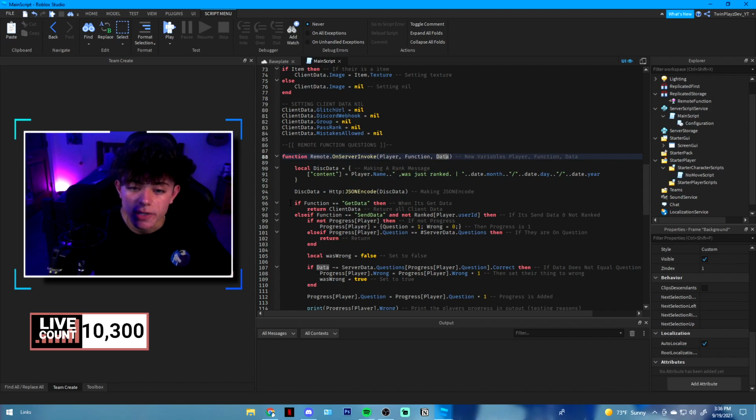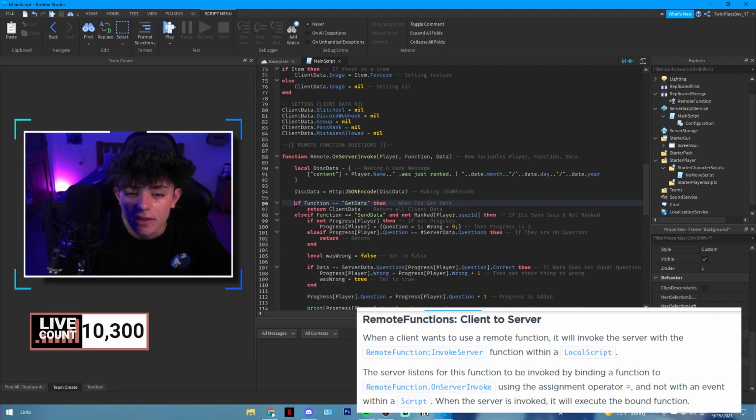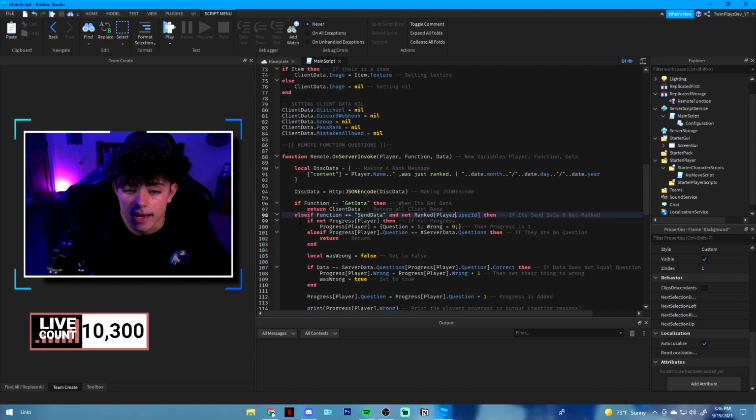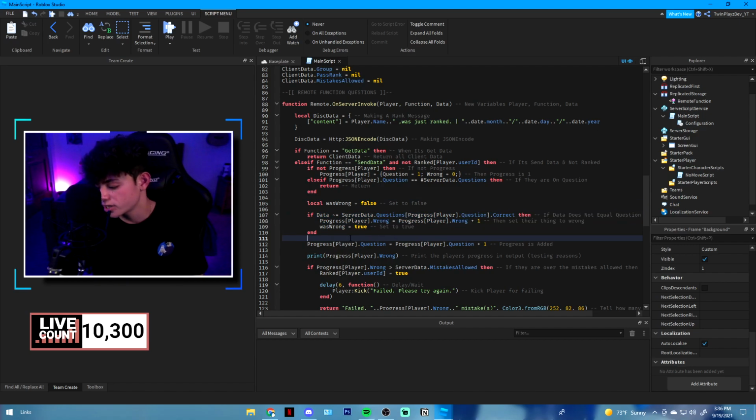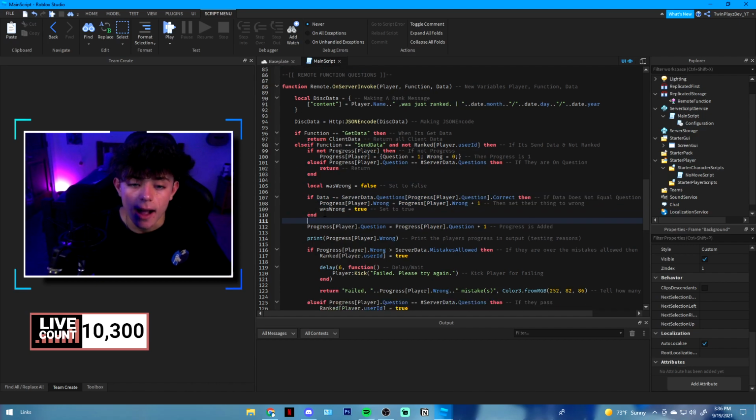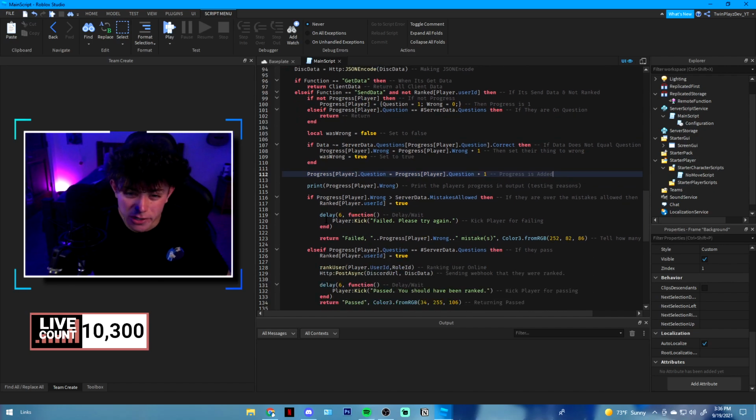So what we're doing is if it's get data, so this is what I'm talking about, the local script. So if it's get data, then we're returning all the client data. If it's send data and they're not ranked, then we're sending all the data to their client, and it's going to be the questions basically. So if data, questions, wrong, not, that's what it is. Then we have the progress of the player. Gets added if they do a new question.